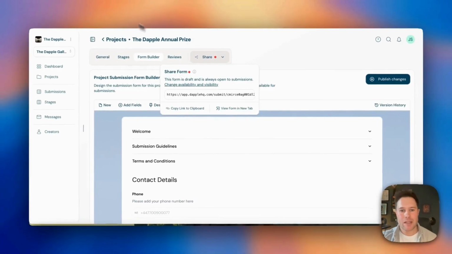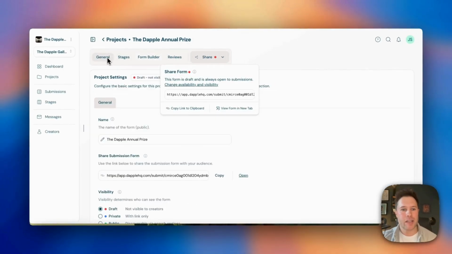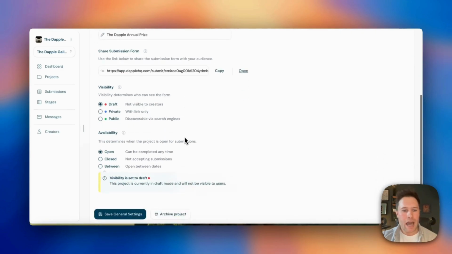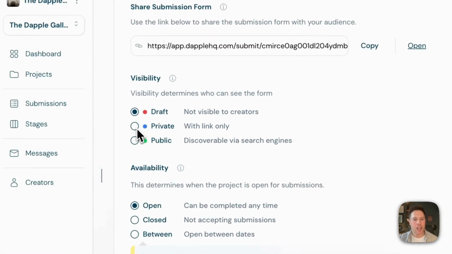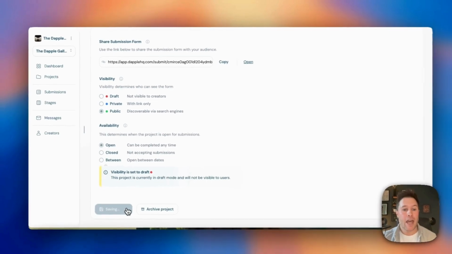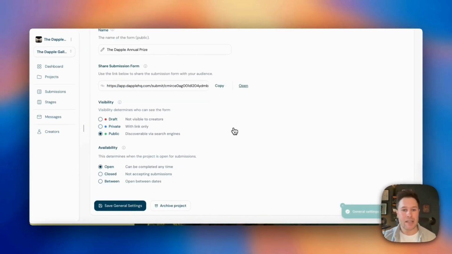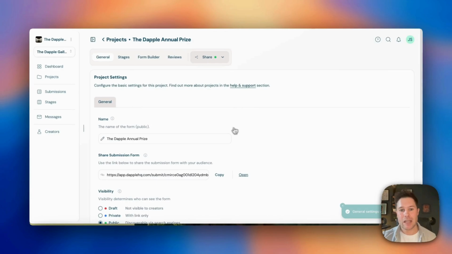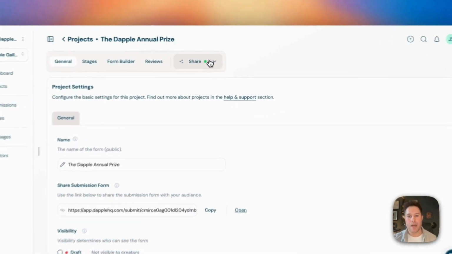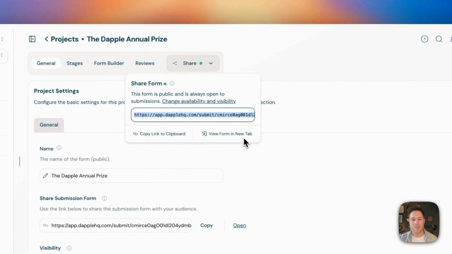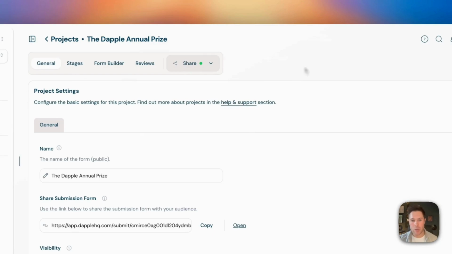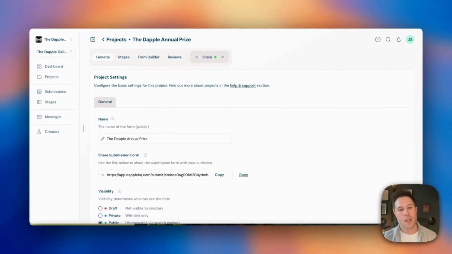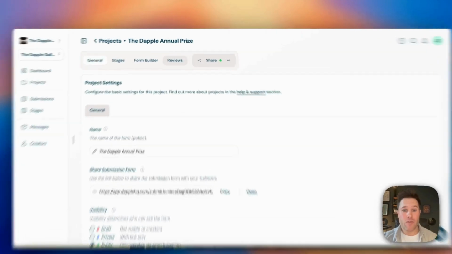So if I wanted to make this live, I can come back to my general settings over here, and I can come down to this section here, and then I can just change this to either private if I want this link to send this privately to someone, or I can change to public in there. And then essentially this form is now live and good to start taking submissions. You can see that at the top up there. Again, click on this option here. You can view this form at any point, or you can copy it to your clipboard and share it with whoever you so wish. The final option in this section is the review section.